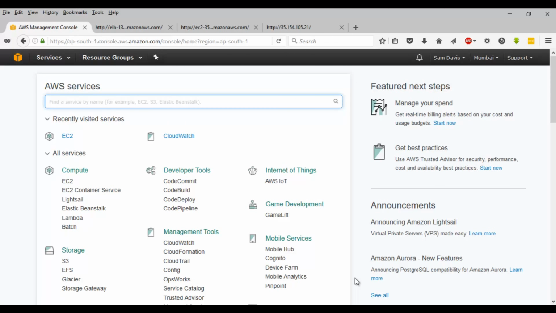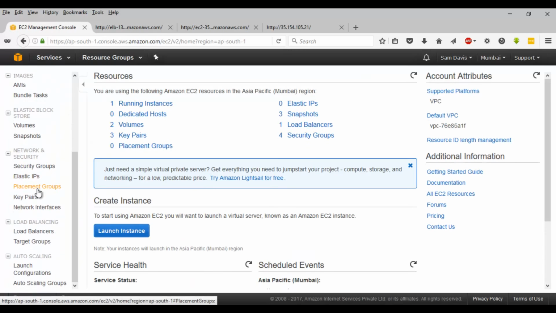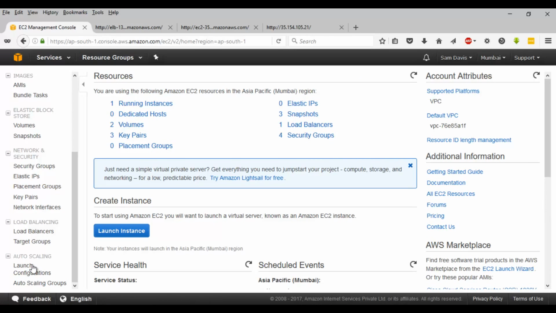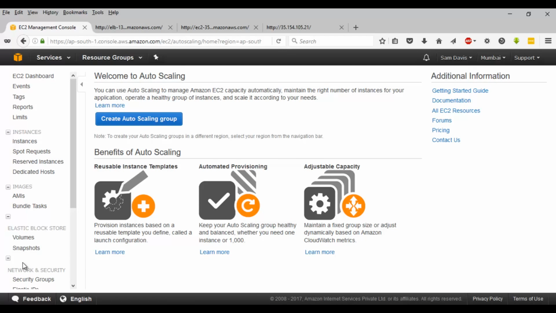So here I've logged into my AWS console, and we'll have to navigate to the EC2 section, the EC2 dashboard. Look for your auto scaling section, and under that you can see launch configuration and auto scaling group. So as I said, let's start with launch configurations. We'll have to put things in launch configuration first. So here you can see the benefits of auto scaling: reusable instance templates, automated provisioning, adjustable capacity, variable capacity. You can define your own condition, and as per that condition, EC2 instances will be launched. It will scale up and scale down.